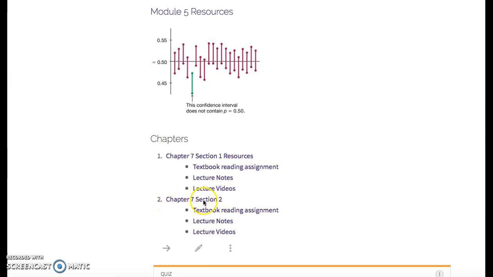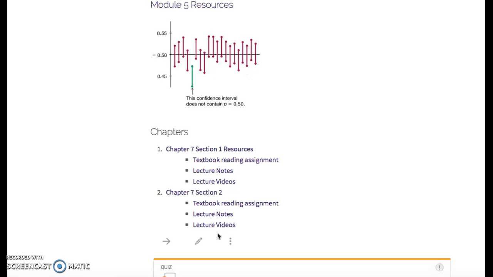And then the next section, Chapter 7, Section 2, you will have the textbook reading, the lecture notes, and the lecture videos.